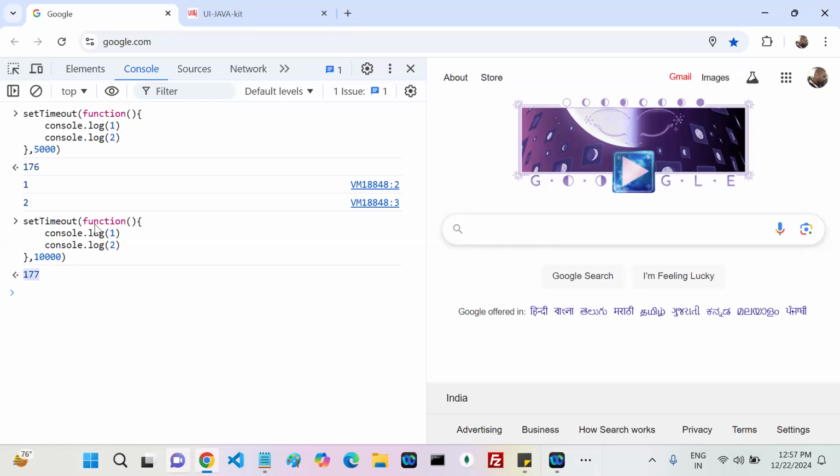After 10 seconds, is my one executed or not? So wait for some time, do one operation, then you can go with setTimeout. Agreed? Now you can ask a question, what is this 177?